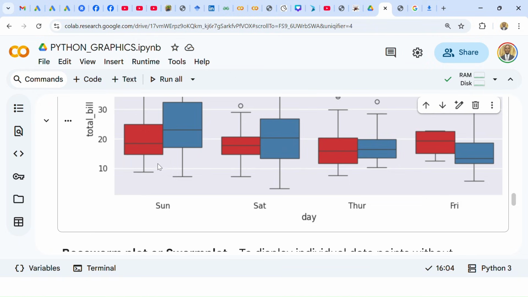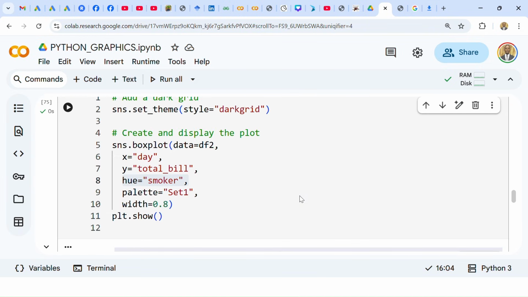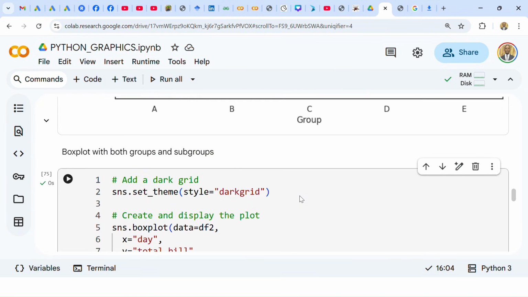So that's smoker, hue. Okay, the hue means that's the separation or the grouping, so that you have non-smoker, smoker, non-smoker, smoker, like that. All right, so that's that.